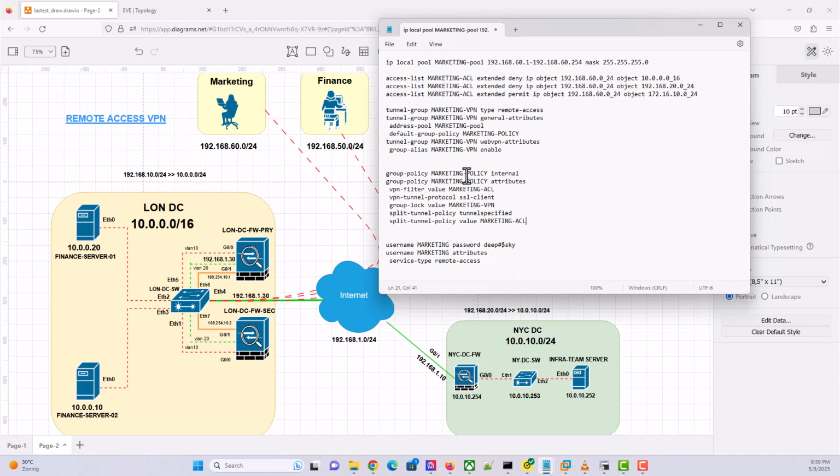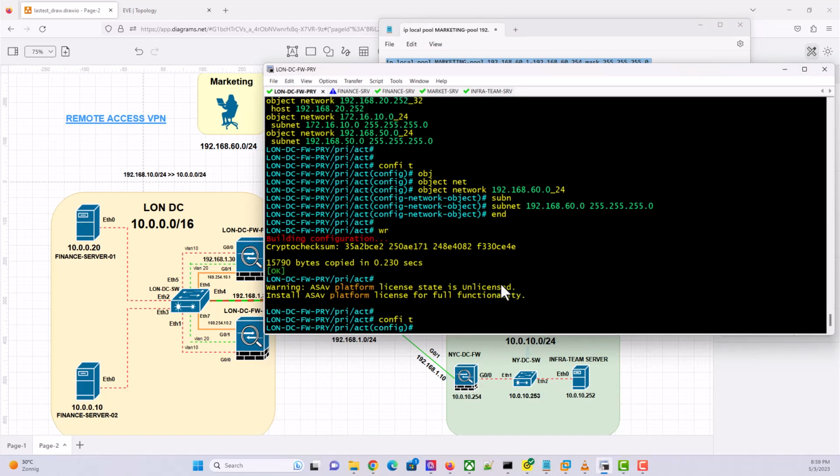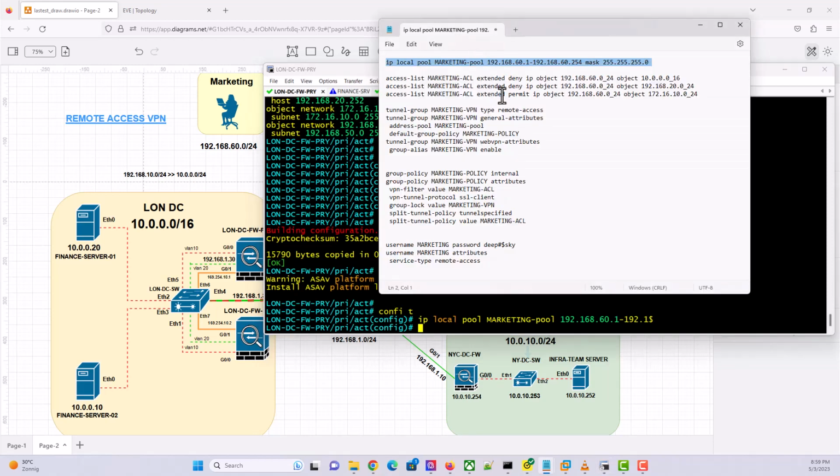So the user is already there, and what else? Nothing else. So let's do it one line after the other. We are creating another pool, it's there. We're creating this access list.